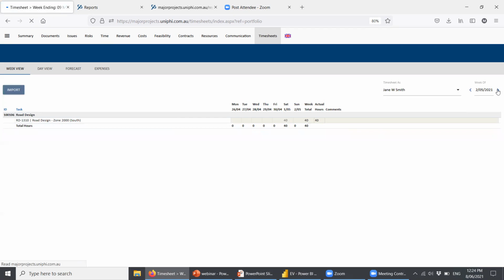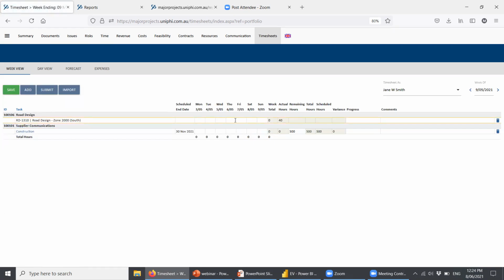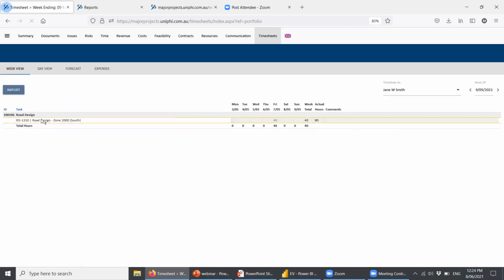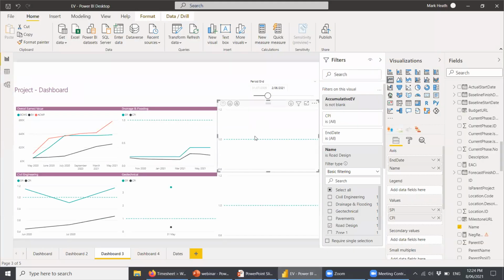I'll just jump forward a week, chuck in another. And you can see that Jane's timesheeting to standard tasks, not to contract deliverables, which will come in a moment. So now I've got all of the ingredients in theory to basically have the road design project have some value. So in earned value here, it didn't have anything.